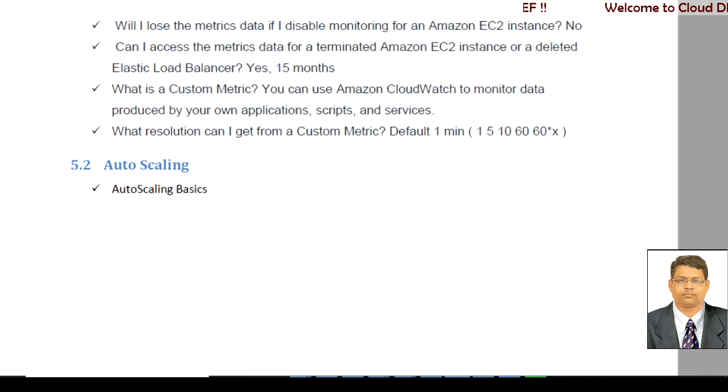5.2 AutoScaling. AutoScaling basics. AutoScaling components: groups, configuration templates, scaling options. Benefits of AutoScaling: better fault tolerance, better availability, better cost management, covering variable need. Example, web app architecture. Example, distributing instances across AZs. AutoScaling lifecycle.